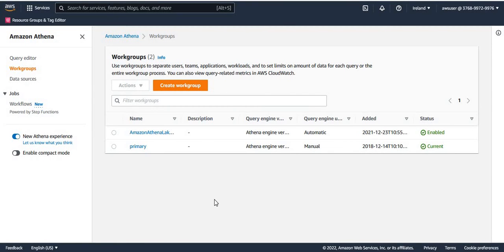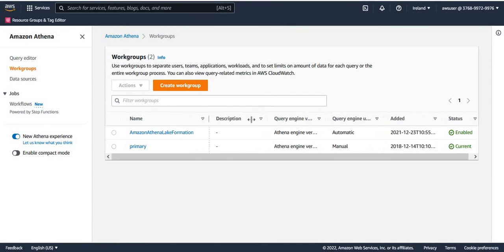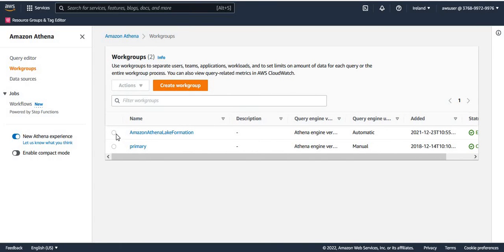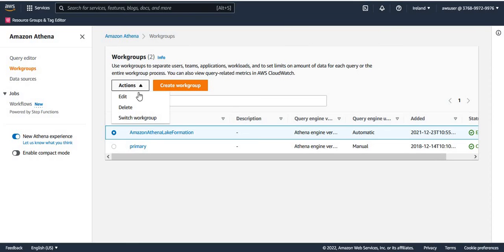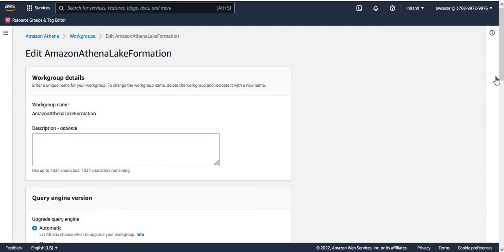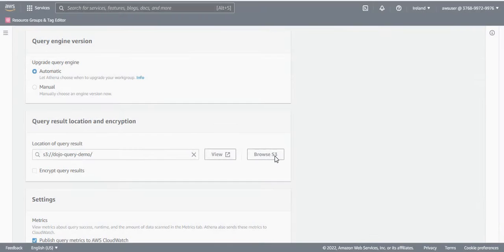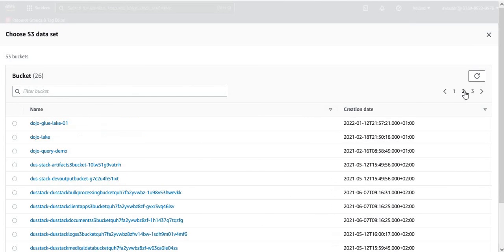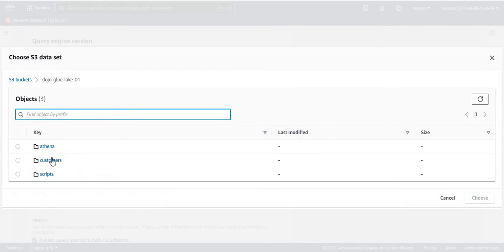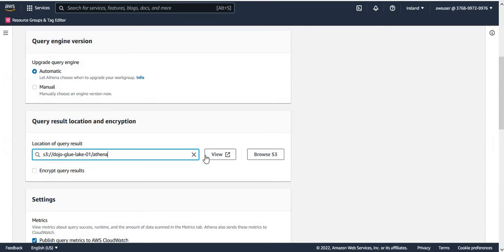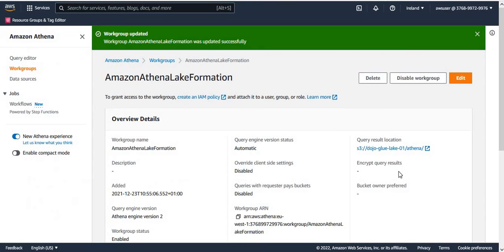But in my case, I don't need to create that work group because it is already created. Looks like I did it earlier. The only thing I want to verify here is whether I have got my S3 bucket correct. So let me click on edit over here to check. It's all automatic and it's going to something else. So I will browse it and change it so that we are at the same S3 bucket. I choose S3 Dojo Glue Lake 01 Athena, and everything else remains the same. I simply save changes. Okay, so my work group is already created.